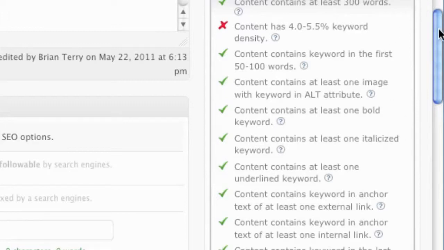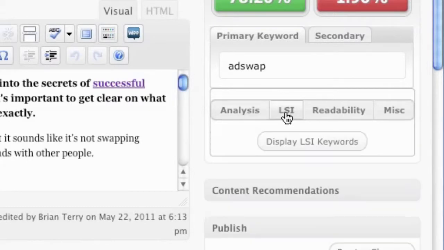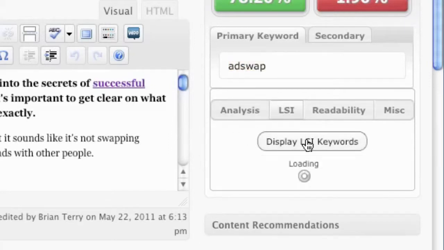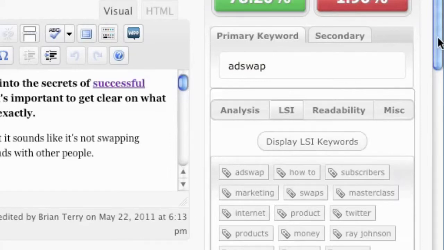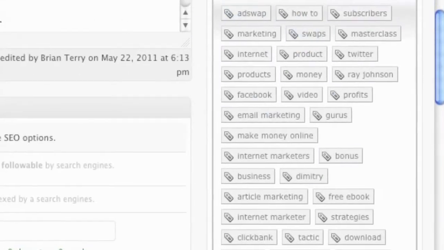So we can go through this a little bit more if you like. We've got also another part of this, which is LSI, and again with the Panda update from Google, this is also very important. So LSI, that's your latent semantic indexing. So really these are all the keyword phrases that are related to ad swapping. If I click on this button here, it's going to offer me a whole load of suggestions on LSI keywords that I could actually use within the blog post itself.